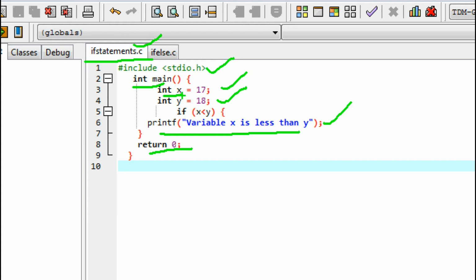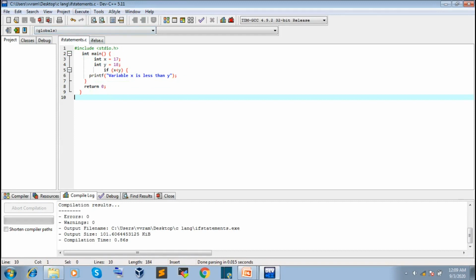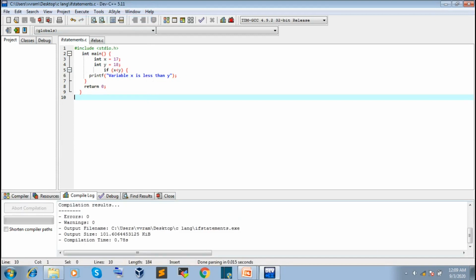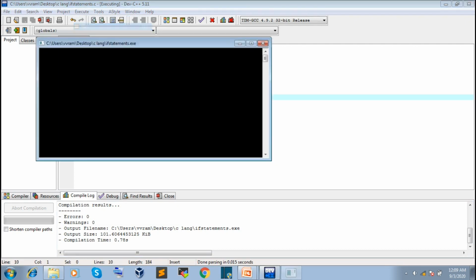Let us assume x is equal to 17 and y is equal to 18. 17 is less than 18, so it has to print "variable x is less than y". Let us execute this one. Go to execute and click on compile. The compiled result is 0 errors and 0 warnings, and we got the if statement.exe executable file, along with compilation time and output size. After that, go to execute and click on run, F10.